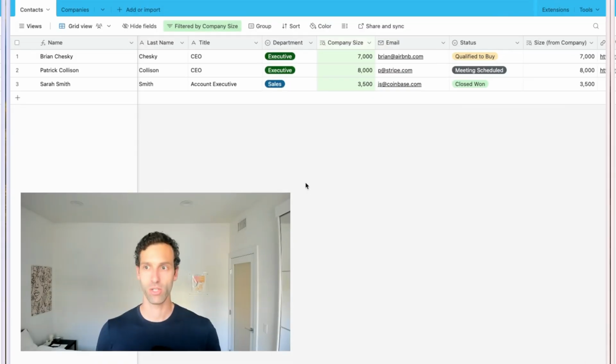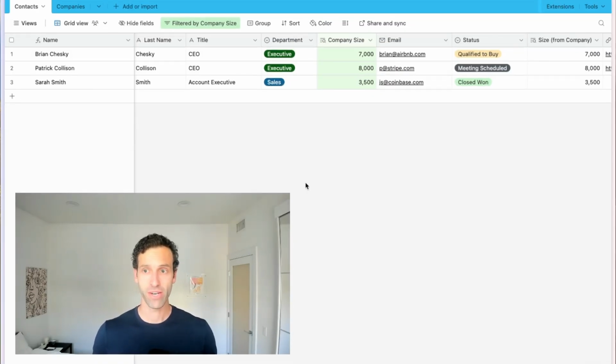A rollup field is super similar to a lookup field. The difference being that a rollup field takes the data that's been looked up and applies a calculation on it. So it's almost like a combination of a lookup field and a formula field all in one. And again, this can be a little bit confusing, but as soon as I show it to you, it will make a ton of sense.